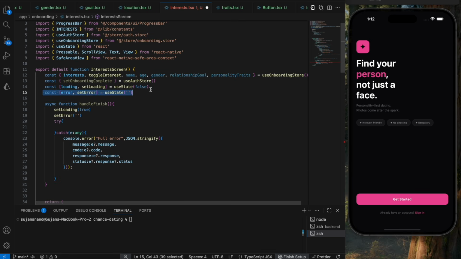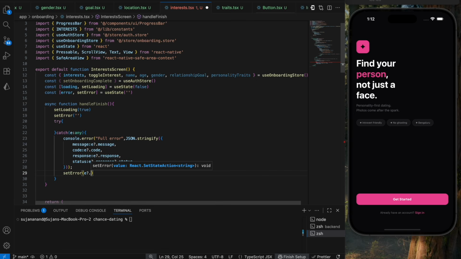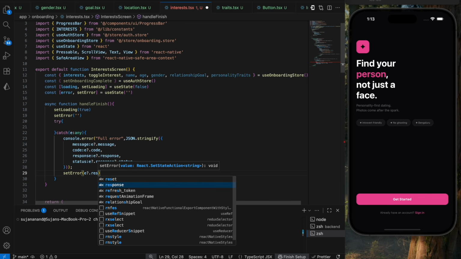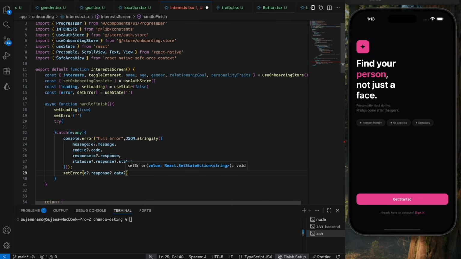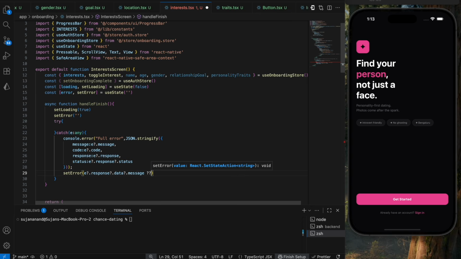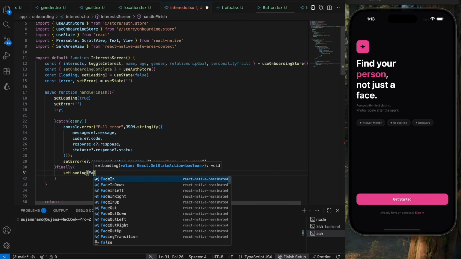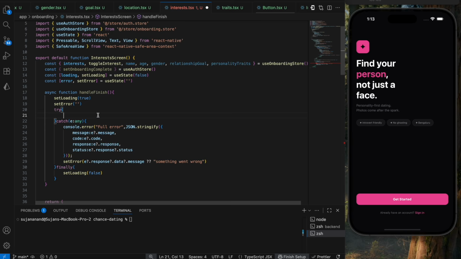All right, and here we're going to try to set the error. We do already have the state for that. Okay, so I'm directly going to say setError of e.response.data.message. If that's not present, then directly I'm going to say something went wrong. Usually that should be present, if not, it's going to come back to this value. And finally I'm going to say setLoading to be false. That's it. Let's complete off the try block.